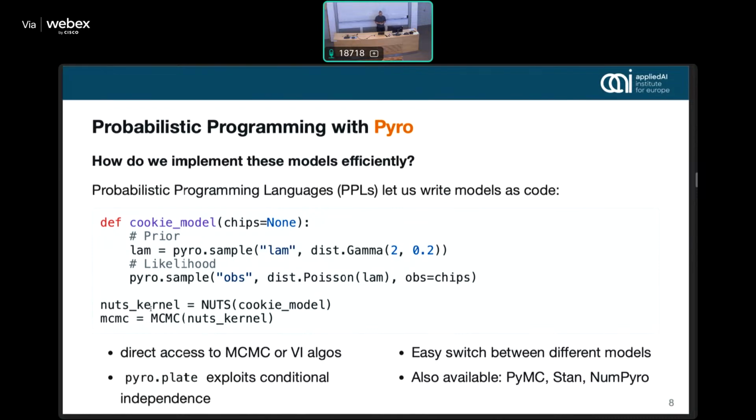And these are just software packages that allow us to write down these kinds of problems in a very efficient way. So for the cookie problem, we would define one Python function written in this Pyro language that defines the prior in the third line of the function, and then defines the likelihood below. So we sample from a Poisson. We have some observations that we call chips, and then that's all.